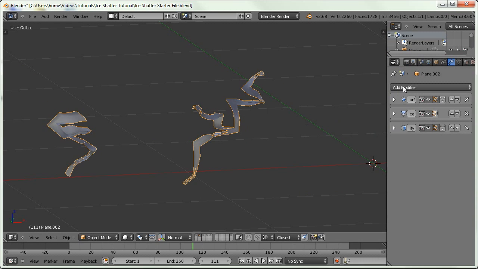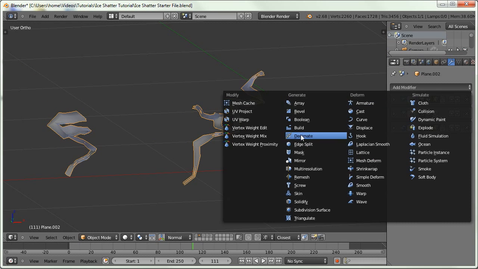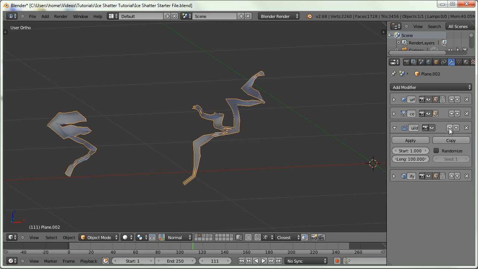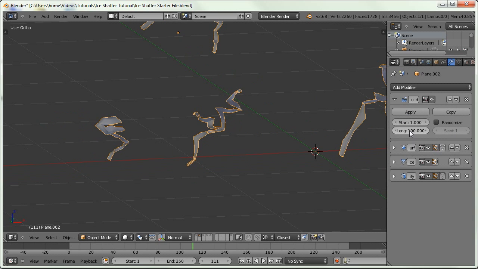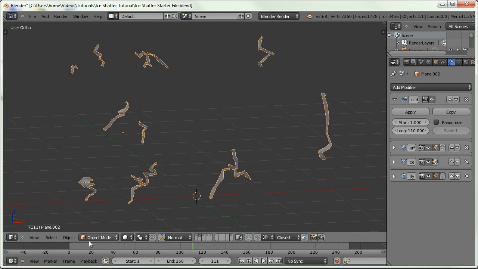The final thing we're going to do is add the build modifier, and I'm going to put that all the way up to the top. And if you haven't used it before, it basically builds the object. It's kind of in the name. Now it's set to do that over 100 frames. I want it to do it in 110. So it's going to start at frame 1. So let's go to frame 1 and see what happens.